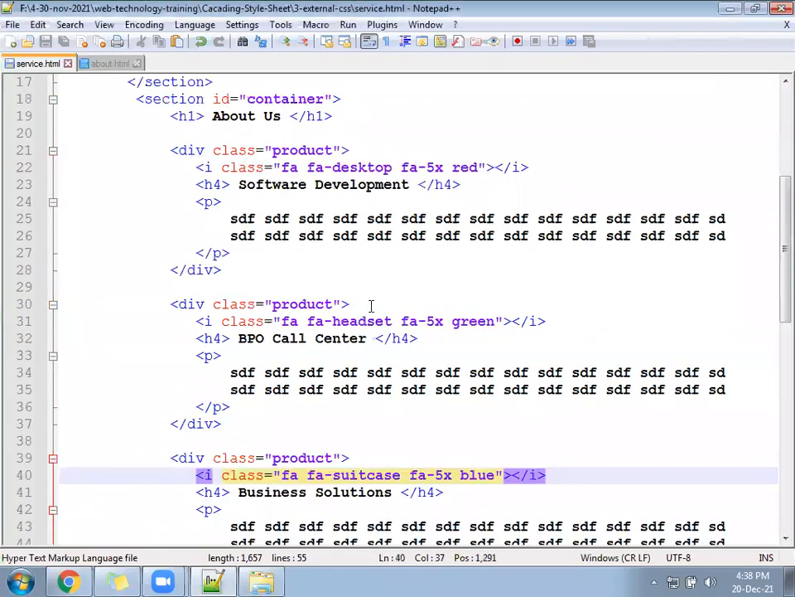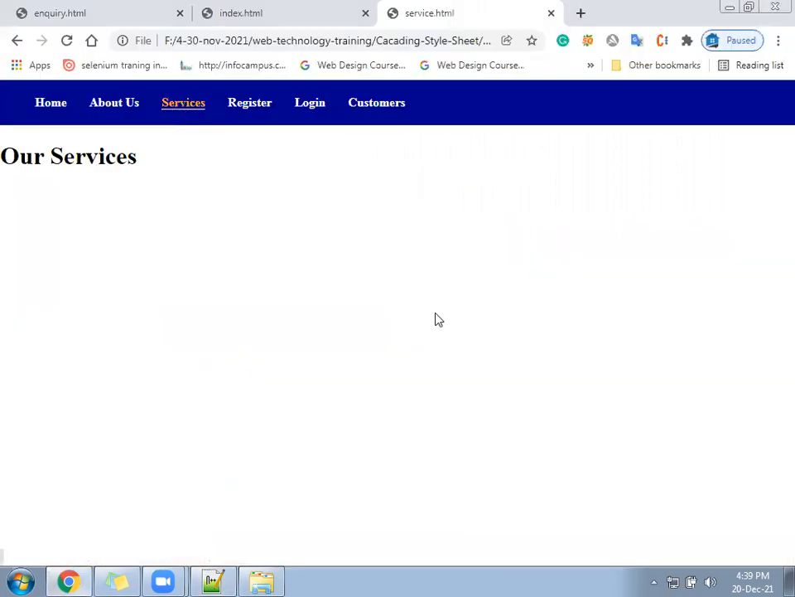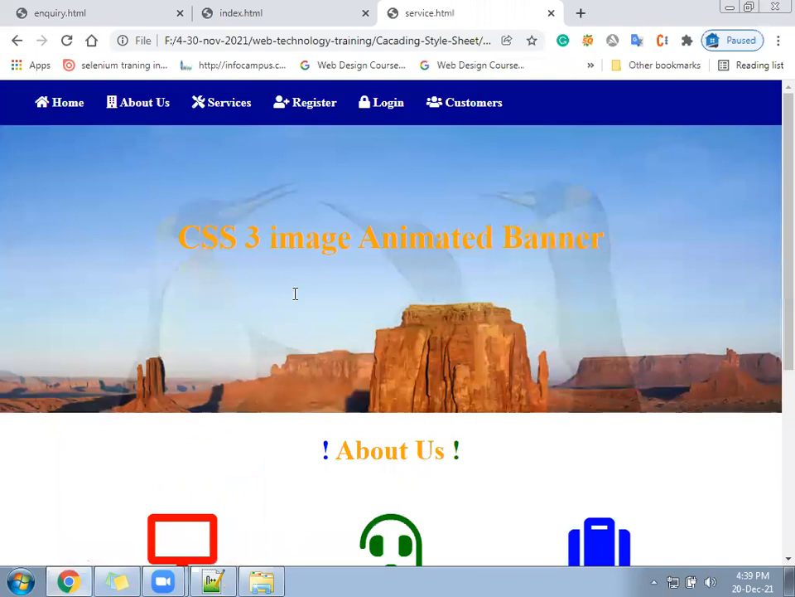About and paste into services. Service. And from the service page, you will delete the banner part. From the service page, you can delete the banner part.